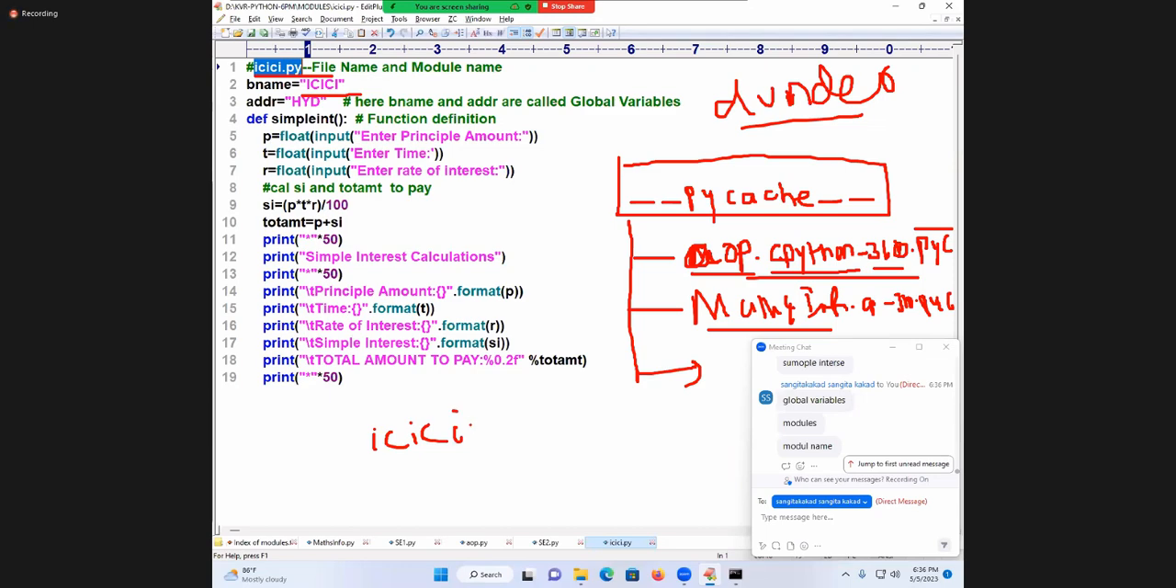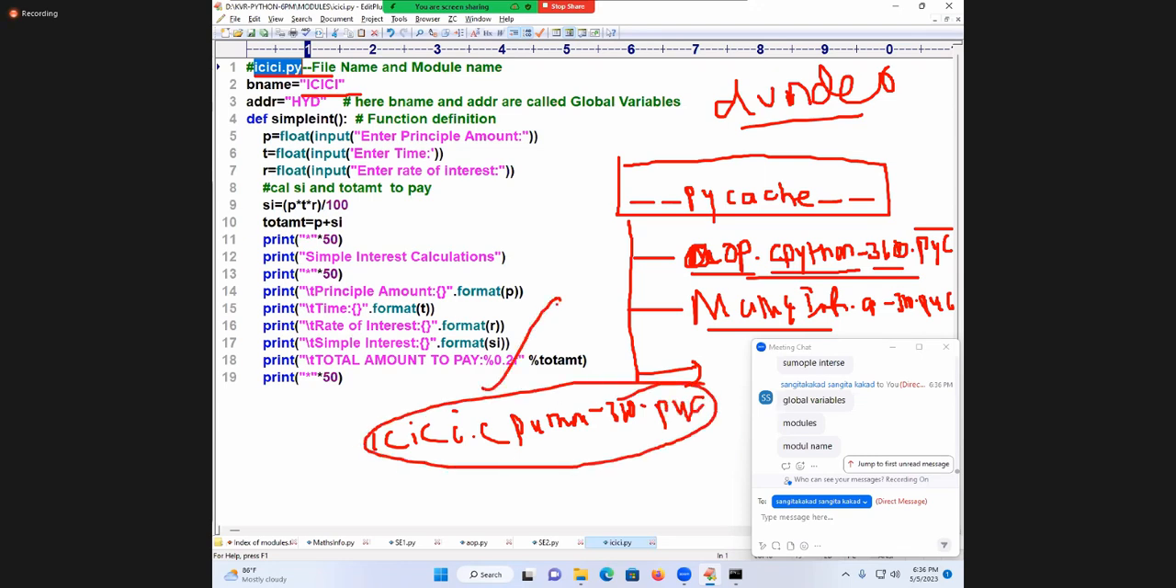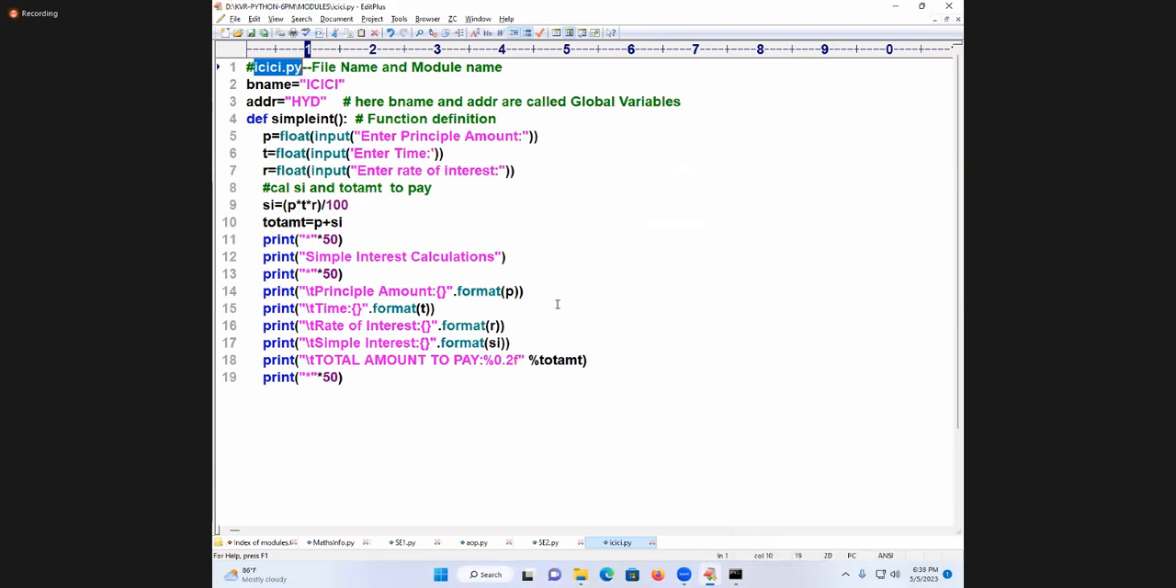ICICI. What is this now? ICICI dot c Python. What is that? 310 what? PYC. This is what is created. Did you understand this point? So today, let me execute it.